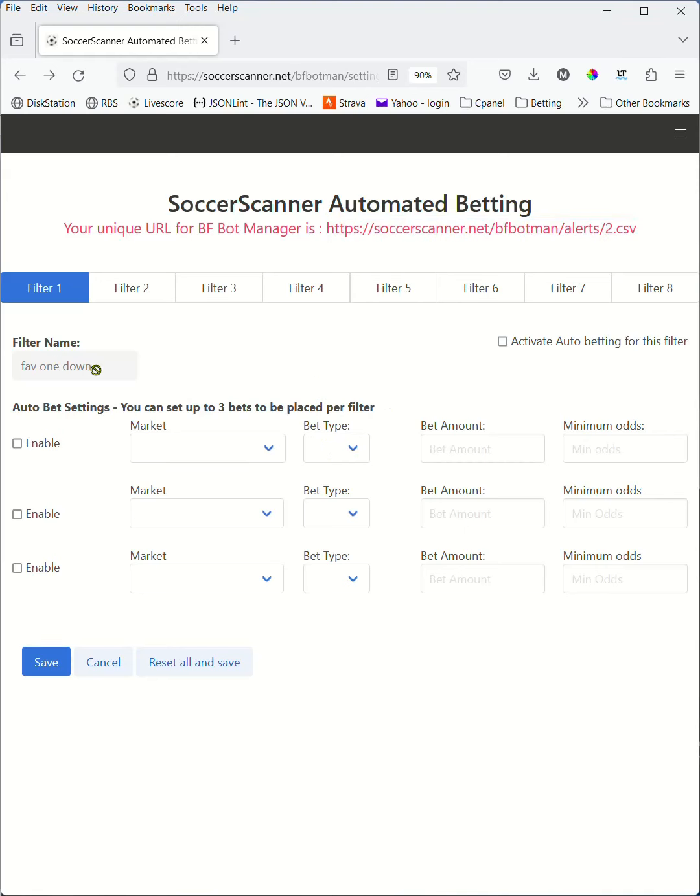Okay, second piece of information is the filter name, because we're going to need that. Now BF Bot Manager doesn't really like spaces, so what you'll find is that the filter name has underscores instead of spaces, but we'll cover that when we do the next piece, but it's key that you do that.